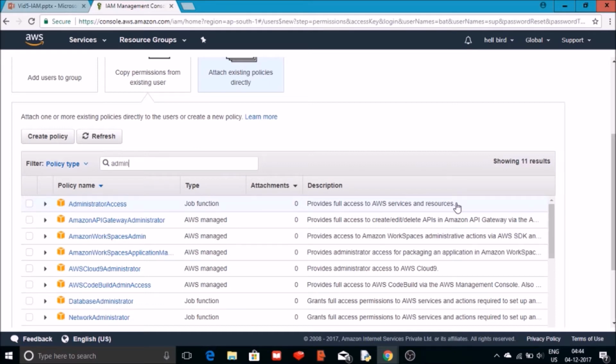So it provides full access just like our root account, but there are a few differences, like we need root level access for deleting this account, or deleting or changing any payment option.